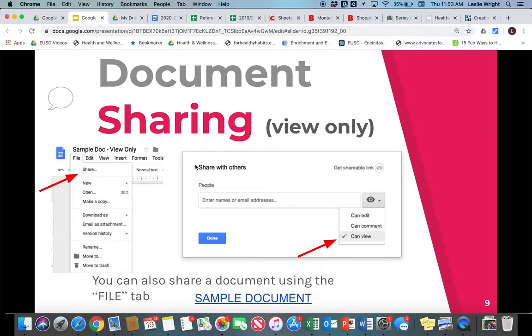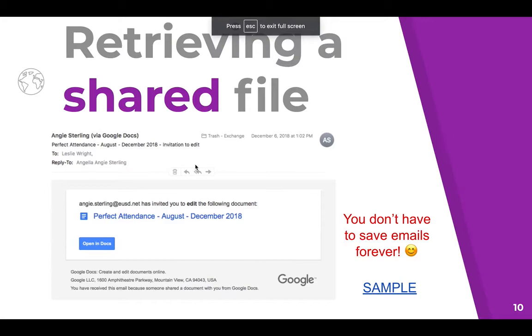Okay. So moving along, let's talk about retrieving a shared file. So I share documents with a lot of people all of the time. And I can't tell you how many times I've walked into a school site and had somebody say, oh, Leslie, hey, you sent me a file last year maybe, and I had a question about it. Let me show you what I'm talking about. And then they go into their email to find the email notification. It looks like this of the document that I shared with them.